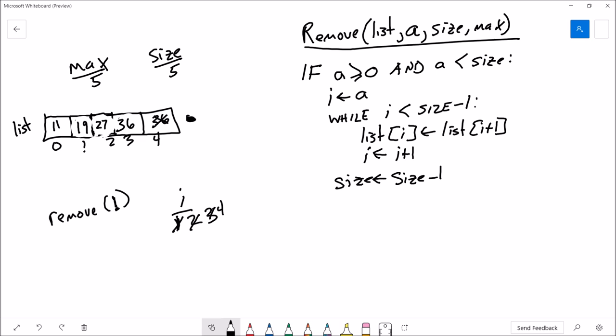That would terminate our loop right now, because 4 is not less than size minus 1. And then our loop's over. The next step happens and size gets decremented. So size becomes 4. So we're leaving the 36 in position here, not overwriting it because we can't go 1 past the end of the array. There is no I plus 1 or 5. There is no 5 here. But that's okay because our logical list is only 4 elements long.